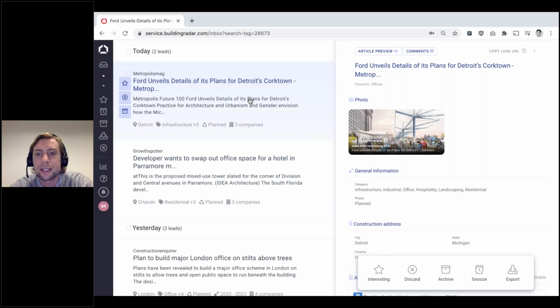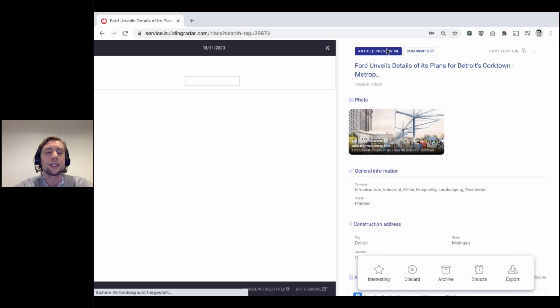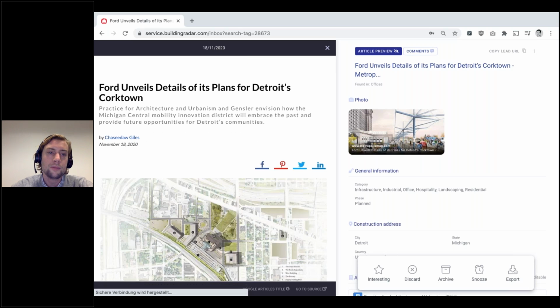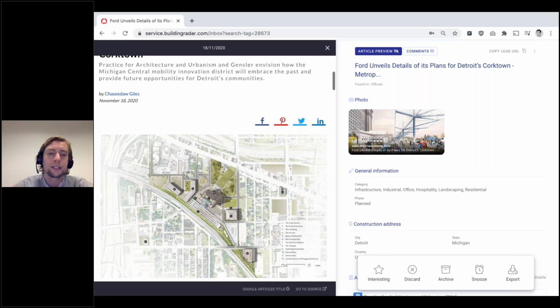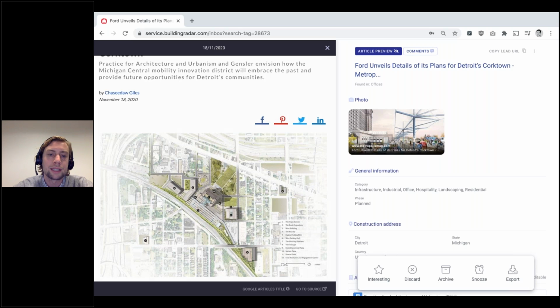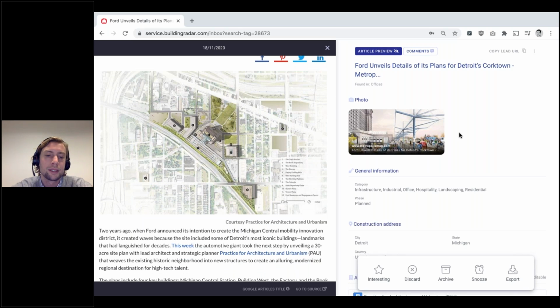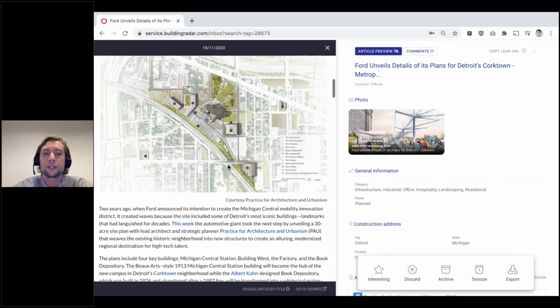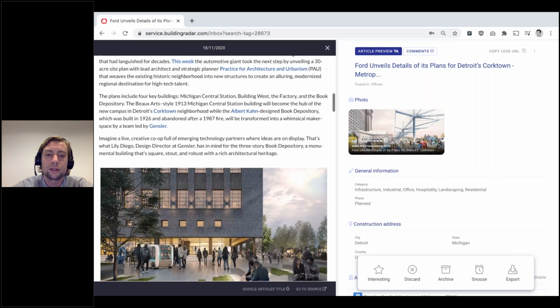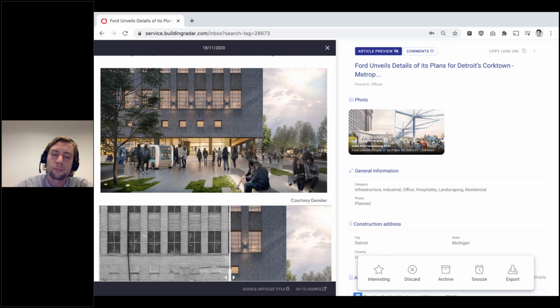Let's check out this one, because there is actually another option that I preferably show to you, which is this article preview. Once the source has updated their web certificate to the latest security standards, once you click on this article preview button, we can embed the news bit into our own design and show it to you side by side with the information we extract. So this is literally just embedding the original website to give you quick access to the information about all of the projects that have been discovered.